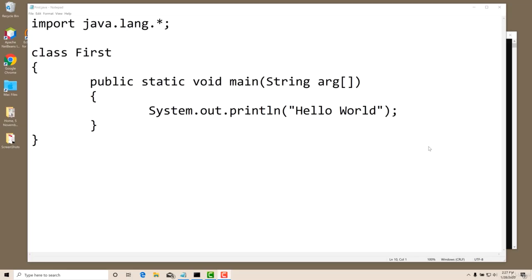In this video, I will show you the skeleton of the program, and whatever I have explained to you on the whiteboard, I'll give the demonstration for that. I have already kept the program ready. This is a first Java program, and this is a class, first, with a main method, and it is printing hello world. And here the java.lang package is imported already.